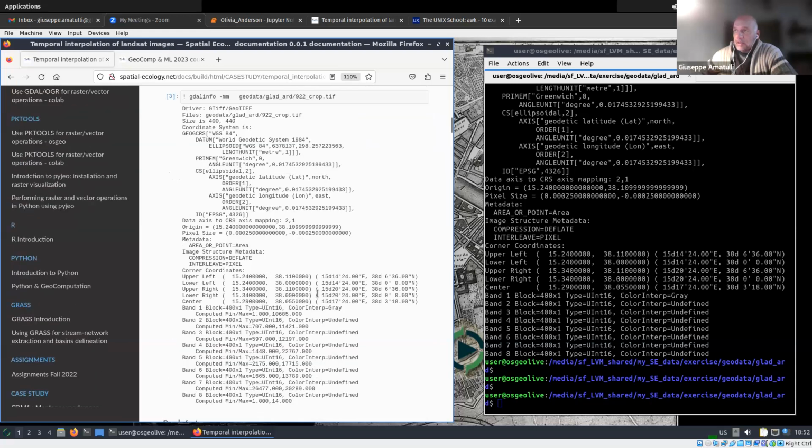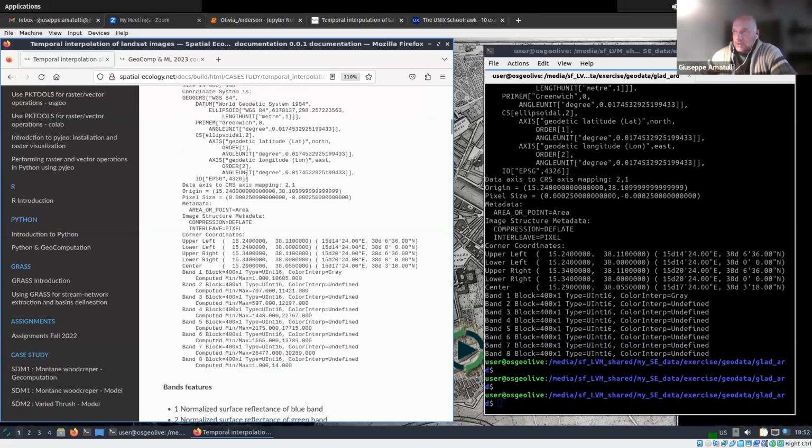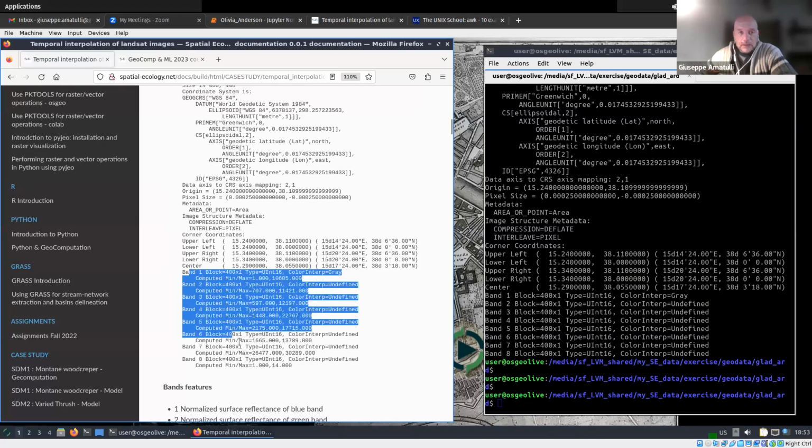So these are the typical characteristics from the GDAL info. You can see that the pixel size is around 25 kilometers, a bit less, 22 kilometers. This is in degree resolution, but it corresponds more or less to the same in meters. Here you can see that there are different bands, okay?